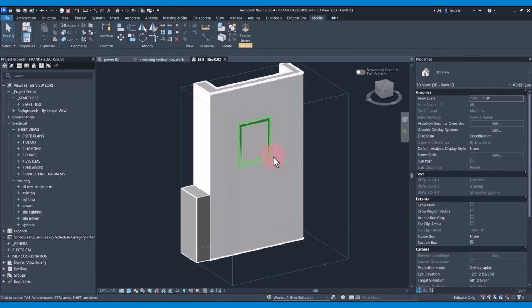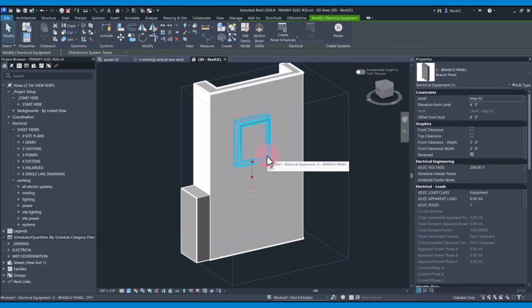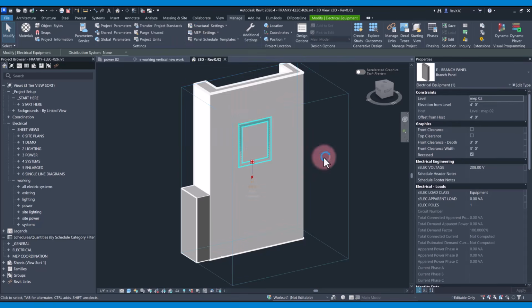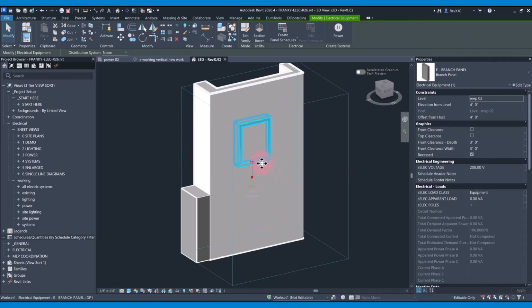All right. So now that we have the panel board in here, let's set it up to be able to receive a circuit from a receptacle. So a couple things. Again, you have to make sure that your MEP electrical settings are set correctly so that your voltage is available. And then I'm going to make this, let's say, a 120/240 split phase panel. Over here under select voltage, let's put in 240 volts.